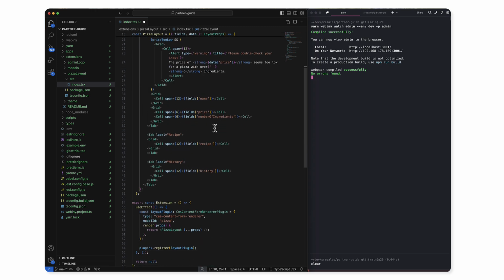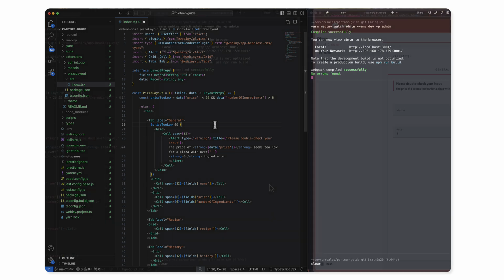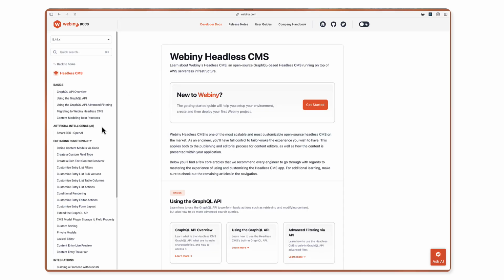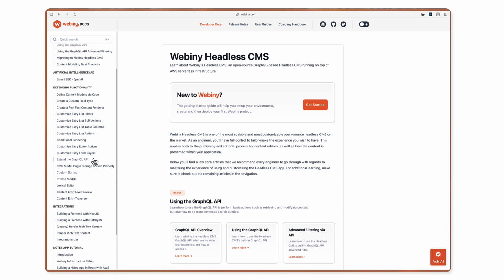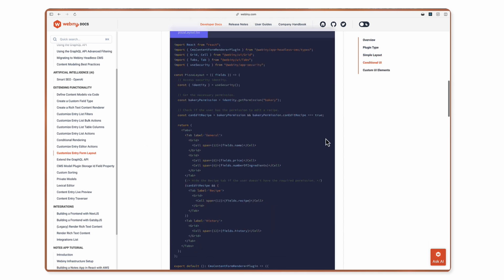All right, so I hope this gives you a pretty good understanding of some of the possibilities that you have with Webany, which makes Webany quite unique to many different headless CMSs on the market. If you go to our docs portal, so webany.com/docs, under the headless CMS, you'll find a more detailed approach to the same tutorial that we just did here. So customize entry form layout. It's very similar to what we did here.